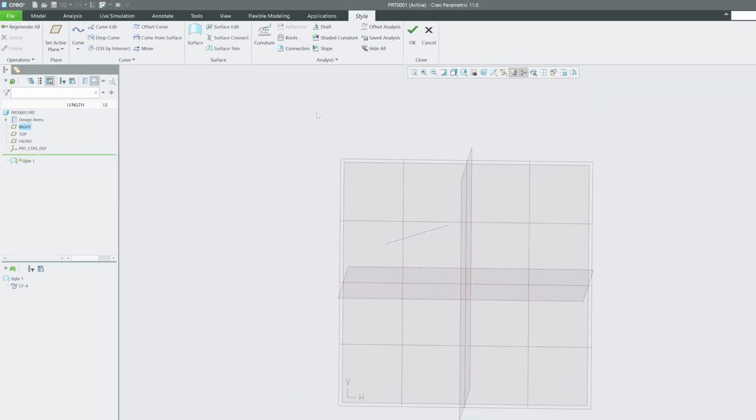So this video was more of an introduction to the style interface, or advanced surface design extension interface. And in our next video of this PTC Creo Parametric series, we probably will start with curve group.